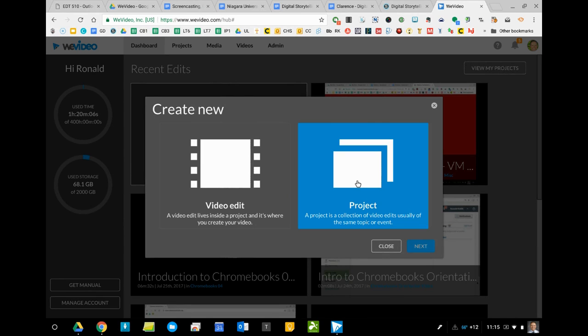This is going to allow you to create videos and edit material and bring in media like images and audio files and video files to make a movie, and then that will be perfect. If you went video edit, it's actually going to put it inside a project that you already have created. So if you already have a project you've created and you want to add another video edit to that project, you would start here. But to make it simple, let's start with video project.